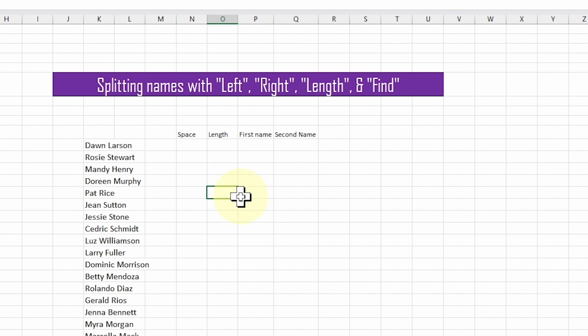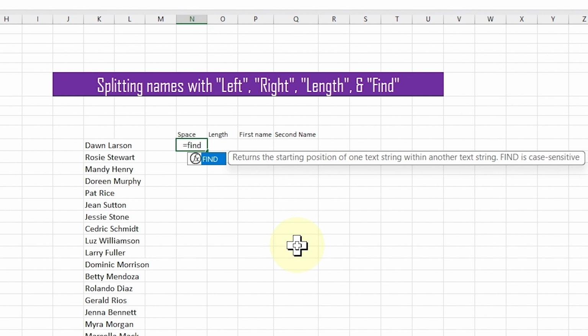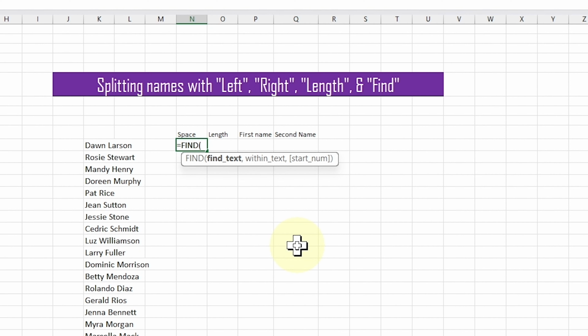So if you remember how to do this, we do need to find the first space within the first name. So we will be starting with equals FIND open parentheses. Now it is saying find text. So we want to find a space, so we will put it in double quotes and then comma. Within what text? So we will select this column here, close it off and press enter.